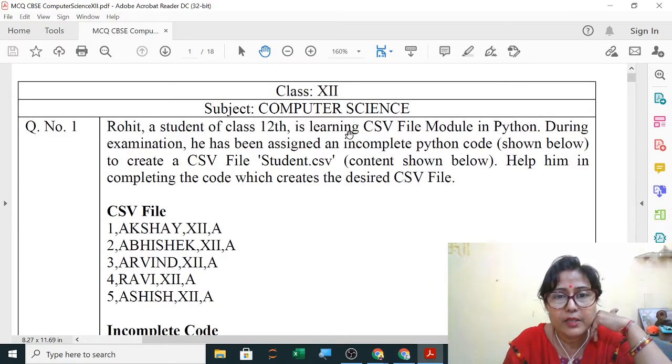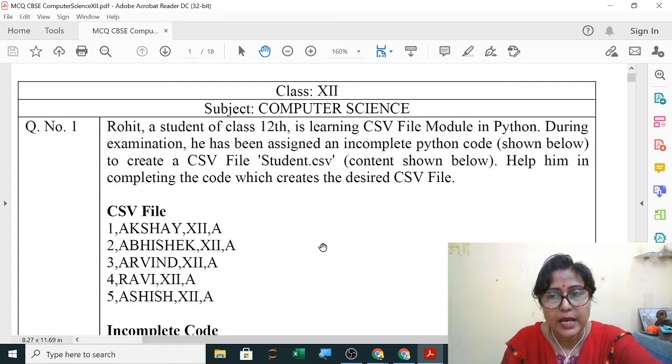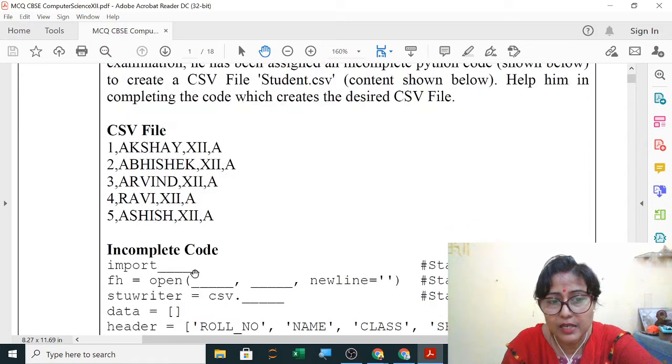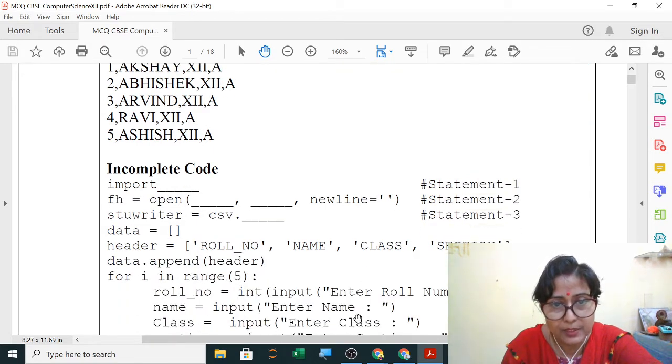Here they have given: Rohit, a student of class 12th, is learning the CSV file module in Python. During the examination, he has been assigned an incomplete Python code shown below to create a CSV file, student.csv, with the content shown below. Help him in completing the code which creates the desired CSV file. So this file you have to create. You can see here the roll number, name and the class. Now to create this CSV file, they have given incomplete code.